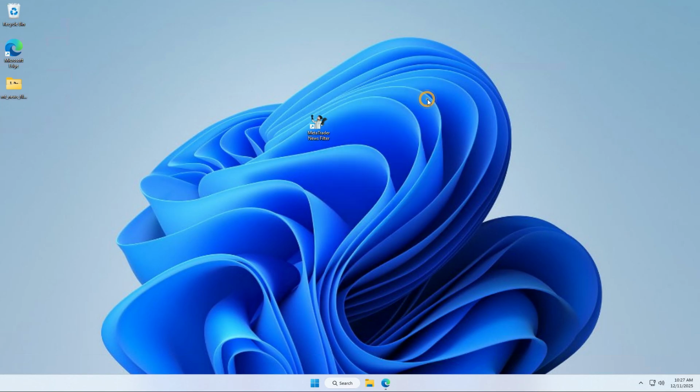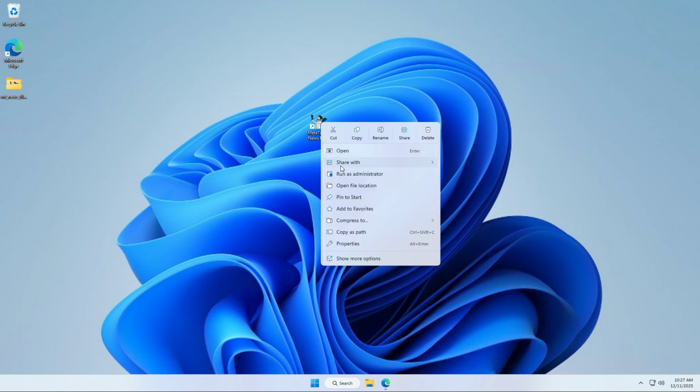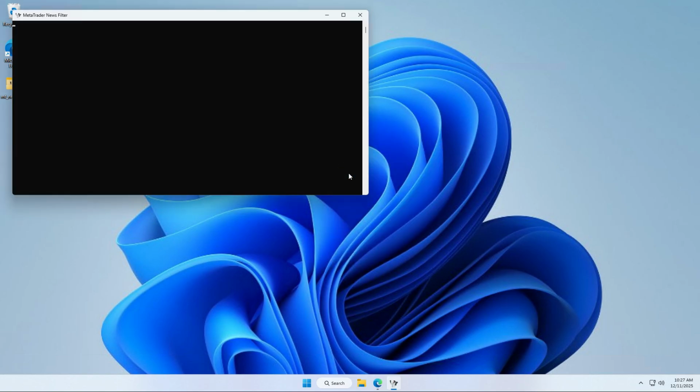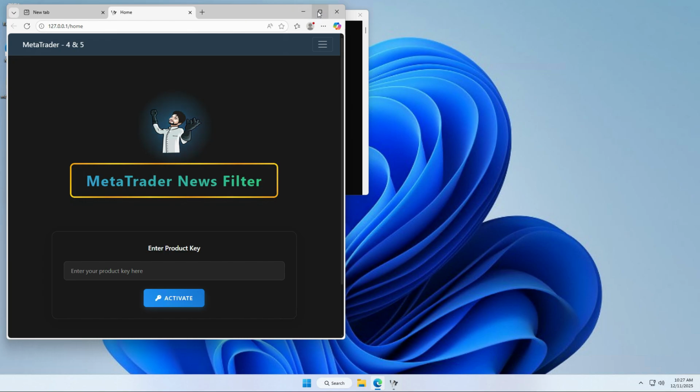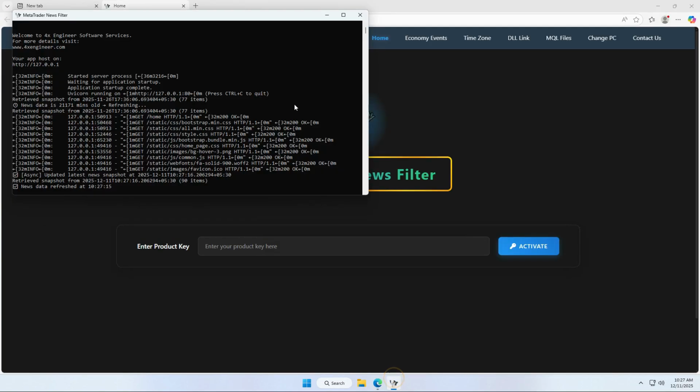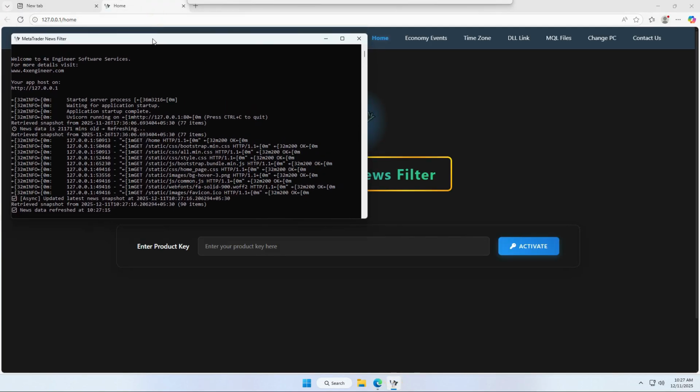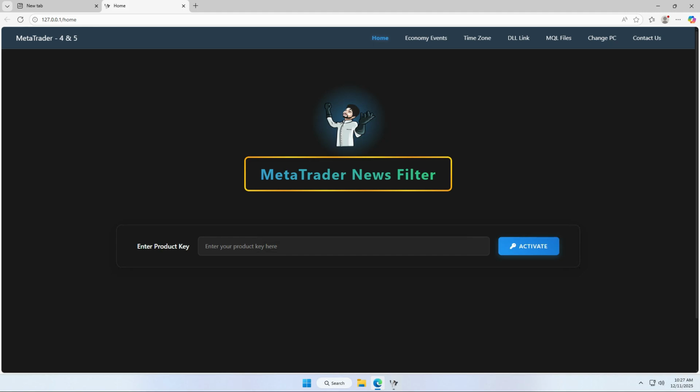To open the software, right-click on the icon and select Run as Administrator. This is important because some features do not work properly without admin rights. As soon as the software starts, a command line window will open. Do not close this window. At the same time, your default browser will open and the news filter will start running locally.